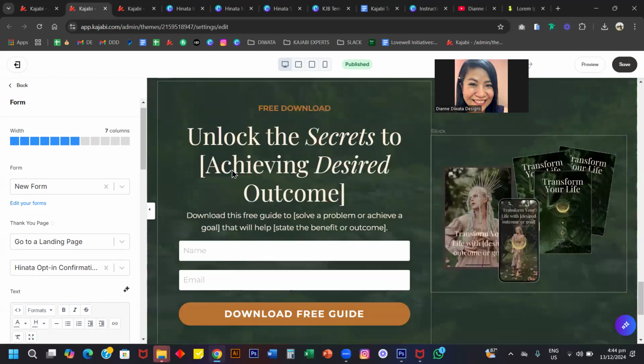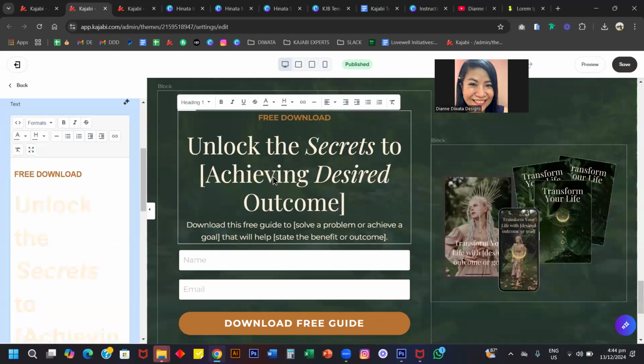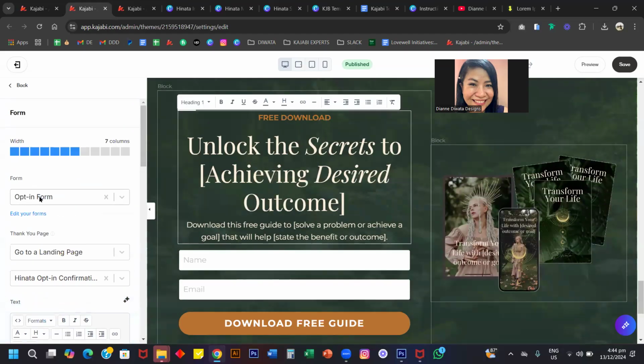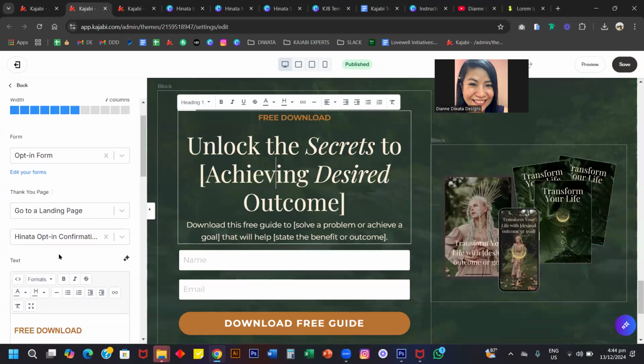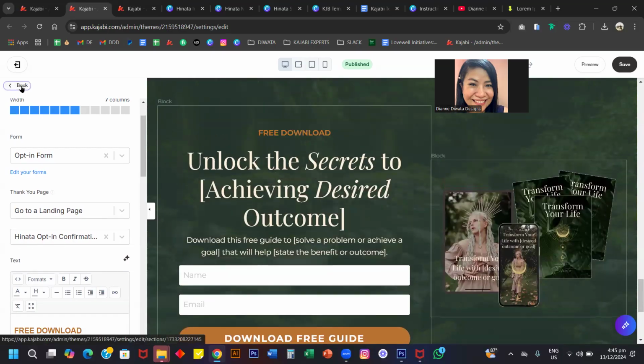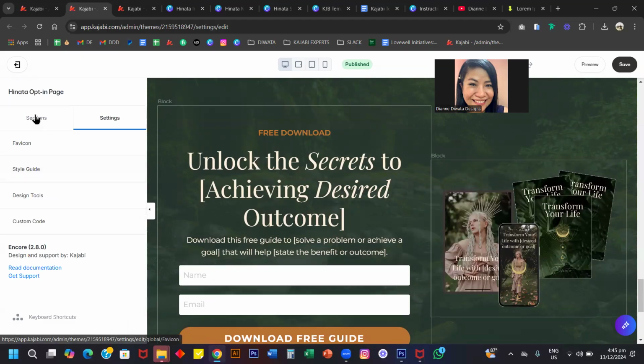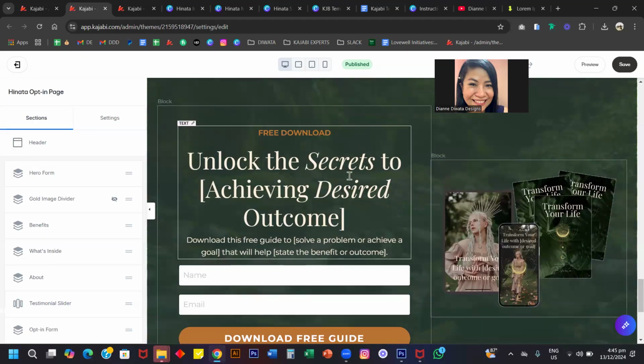And then it goes the same here. When you click on the form block, make sure you select the new form for your brand or business, and then as well the installed thank you page or confirmation page for this opt-in. So that's for the desktop layout.